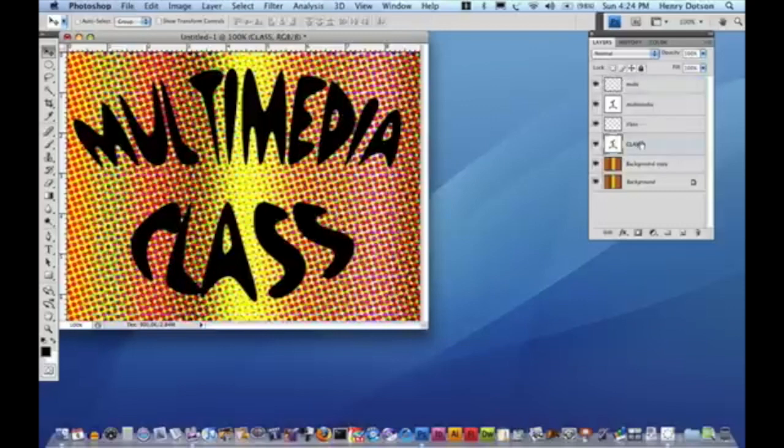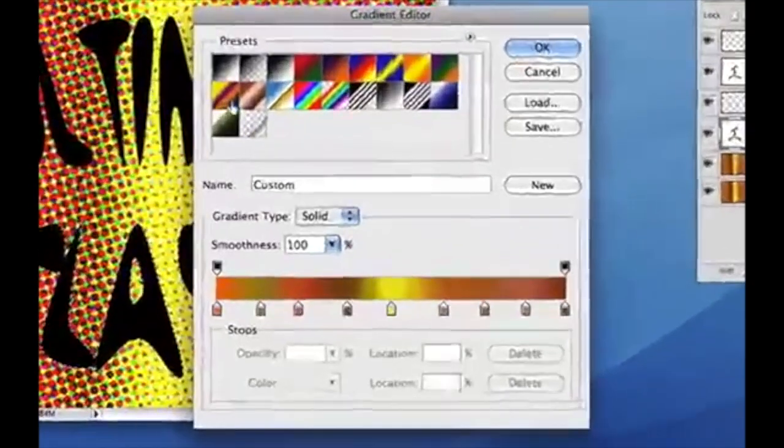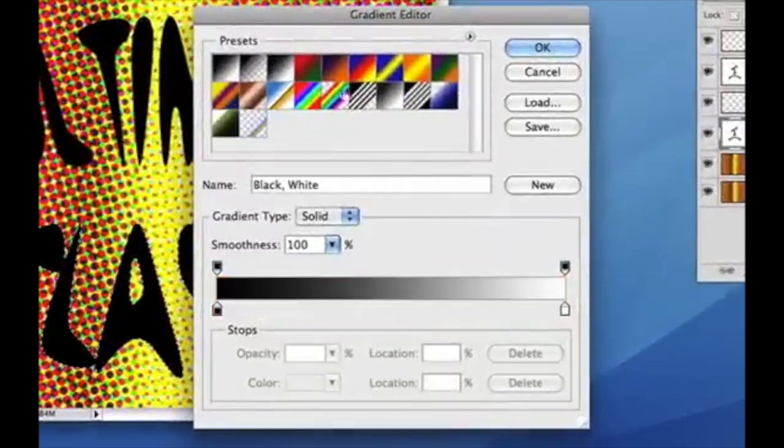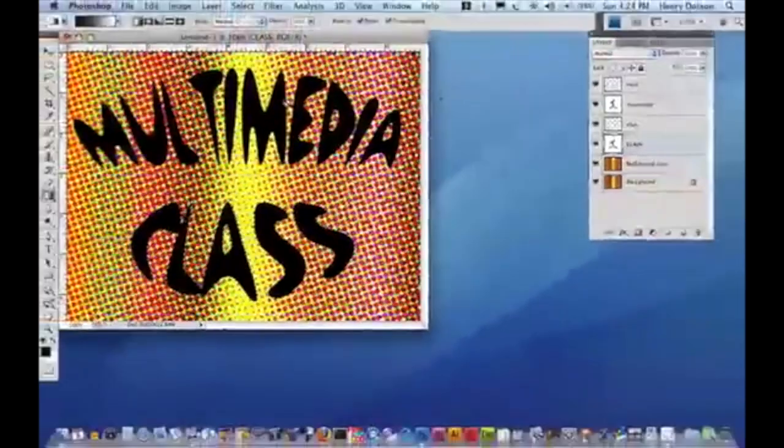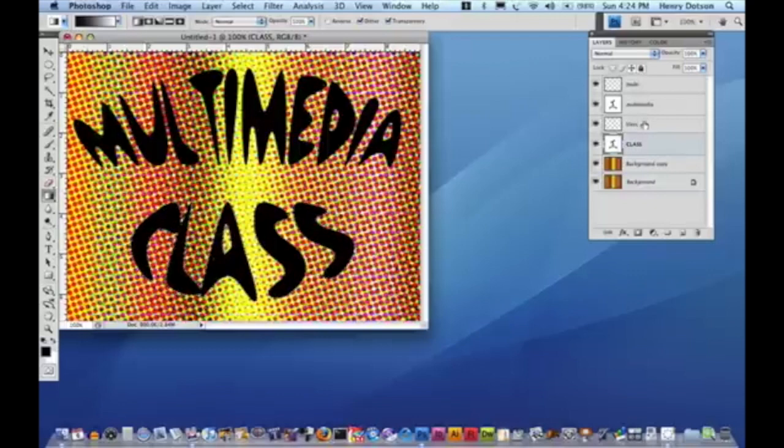Now I'm going to go to my magic wand, make sure that contiguous is not checked. Oops. There we go. Do that again. Now we've got class selected. Ahora seleccionamos, and I'm going to do another gradient, but this one I'm going to choose just the default black to white. Linear. Y vamos a escribir otro gradiente, pero esta vez blanco y negro.